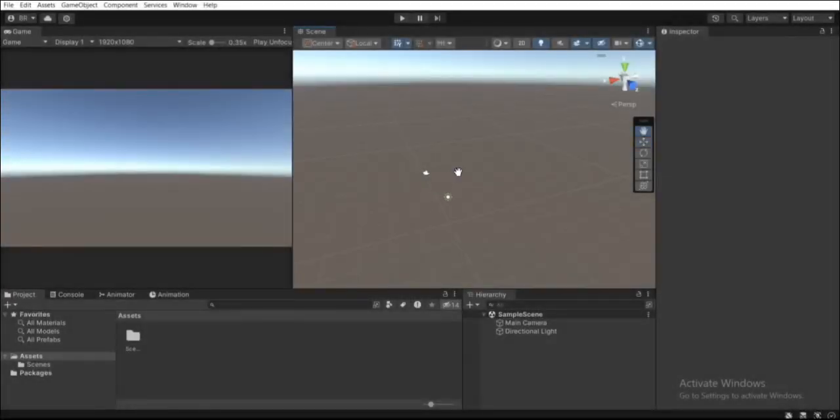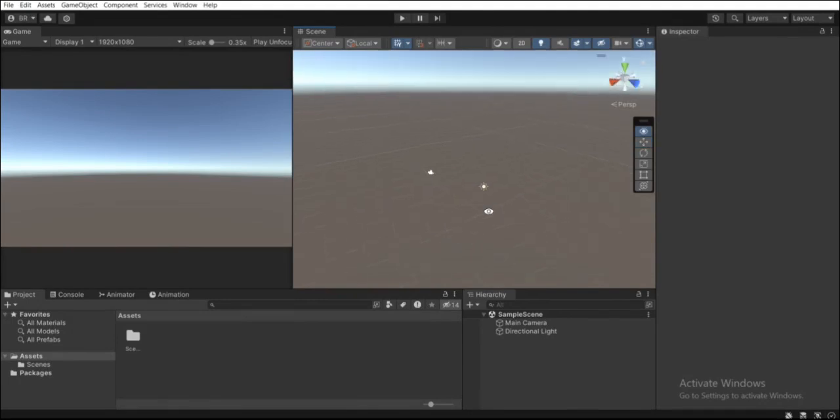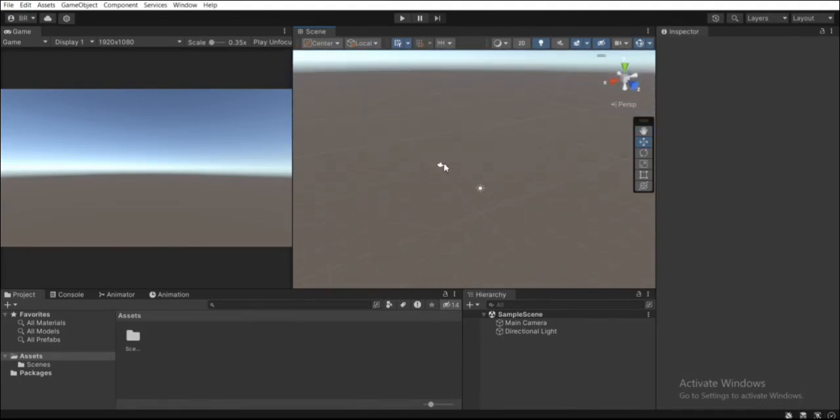As you can see, I have opened up an empty 3D project. We have our main camera in the scene view, basically the stage where we have to drag all of the things that play our game. And the game will be broadcast in our game view right over here.